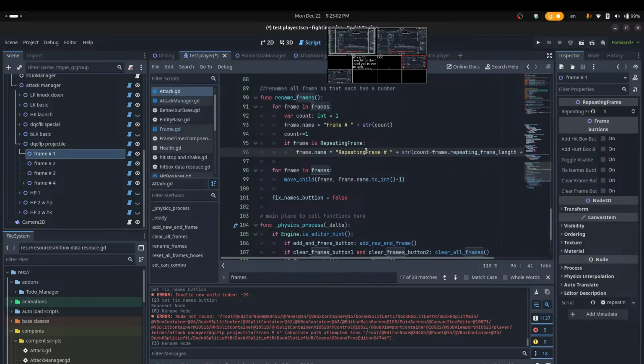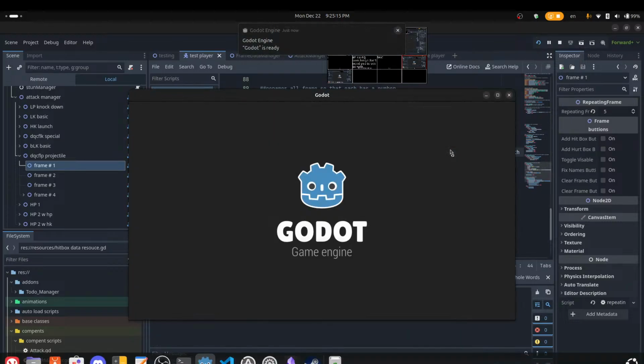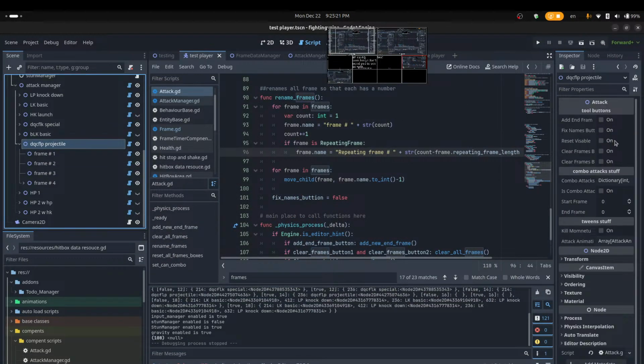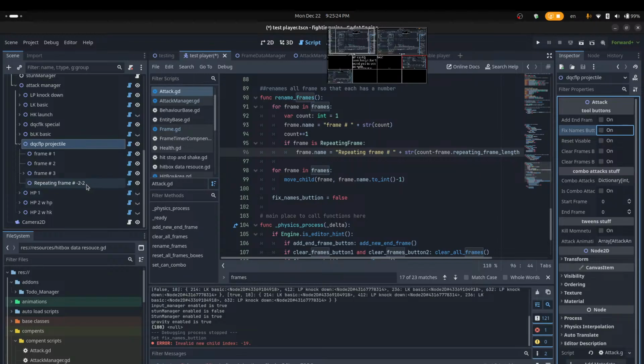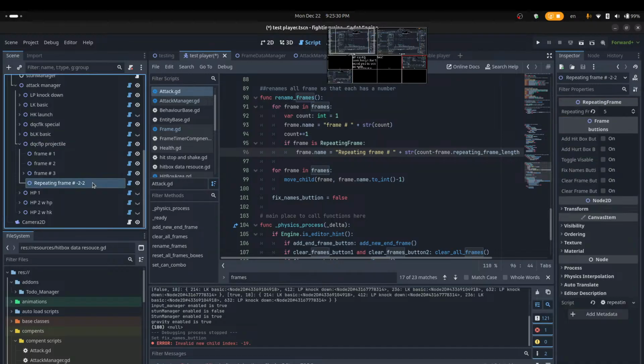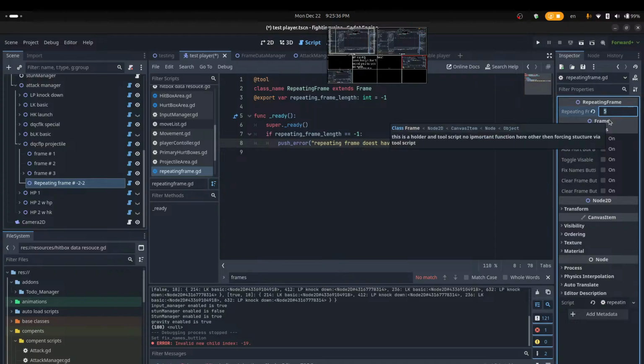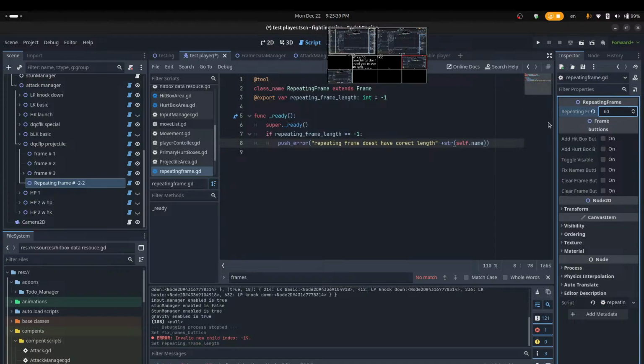Change this to repeating frame. Does the naming work properly? -2 to 2 is 5, which I think is the default value, which is set right now, yeah. 16. So why is that the case?